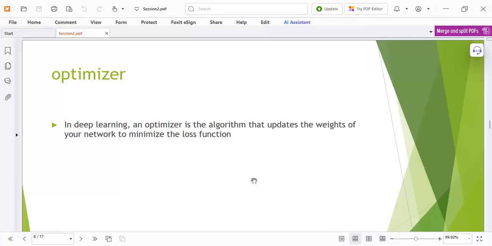And if we go back to the presentation, in deep learning, an optimizer is the algorithm that updates the weights based on minimizing the loss.